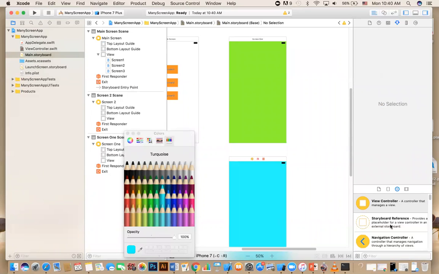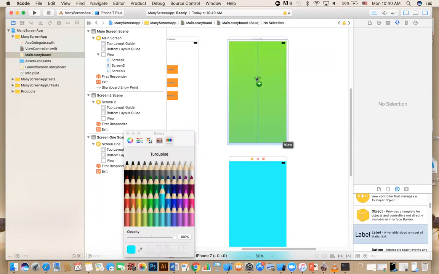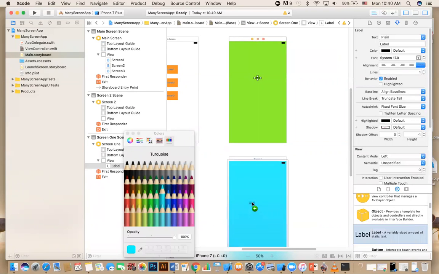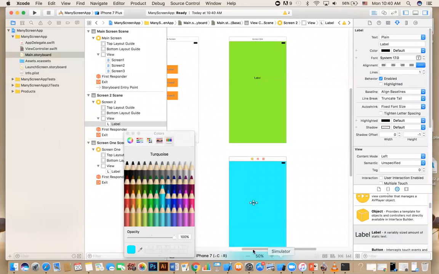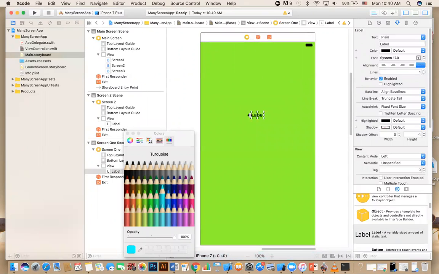All right, now I'm going to add 2 labels to these screens, to say something. You can zoom, and I'm going to change these labels to say something different. In the label here, I'll say welcome, hi there. Okay, you are in screen 1.